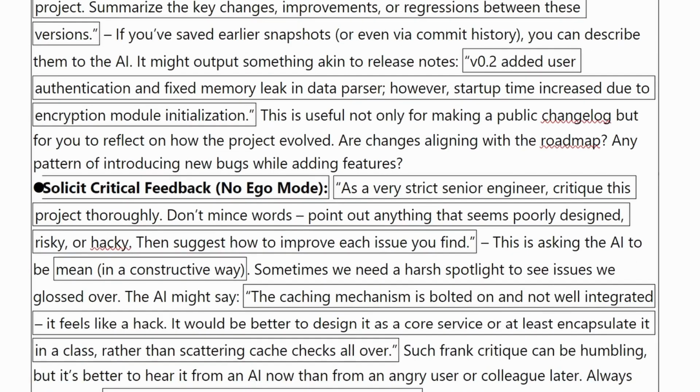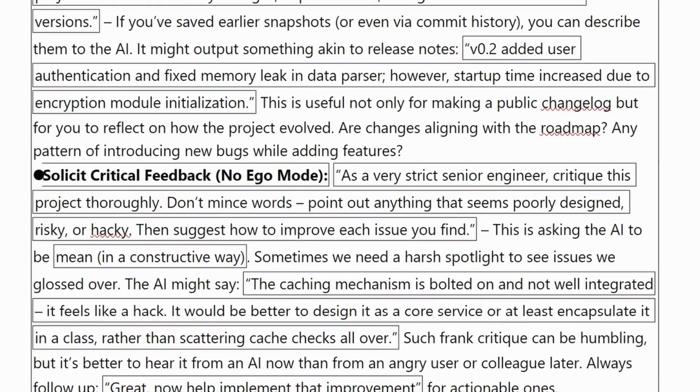Solicit critical feedback, no ego mode. As a very strict senior engineer, critique this project thoroughly. Don't mince words. Point out anything that seems poorly designed, risky, or hacky. Then suggest how to improve each issue you find. This is asking the AI to be mean, in a constructive way. Sometimes we need a harsh spotlight to see issues we glossed over.